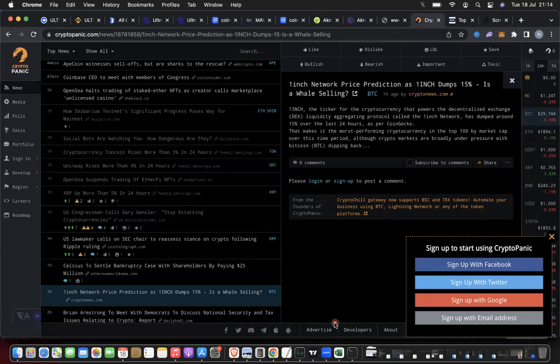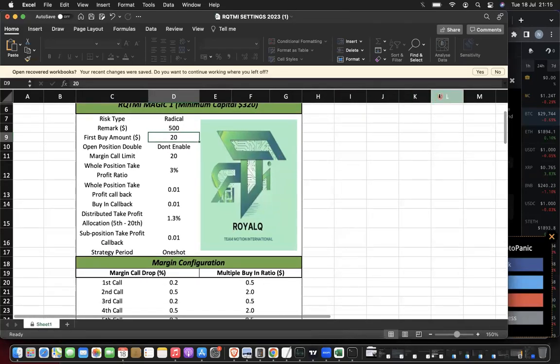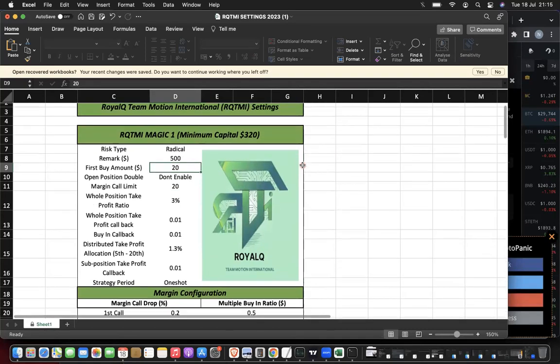So you can put your big money in a place where you have control of the assets, like RoyalQ, your money is in your Binance. That is why over the years, I have never given up on my RoyalQ trading bot. So step one, what we're here for today is let's consider the use of this powerful work that was done by RoyalQ Motion International.